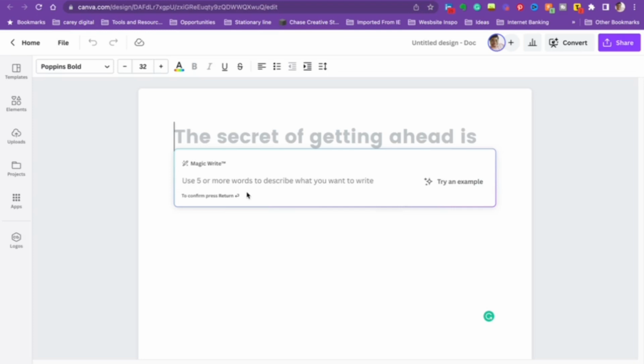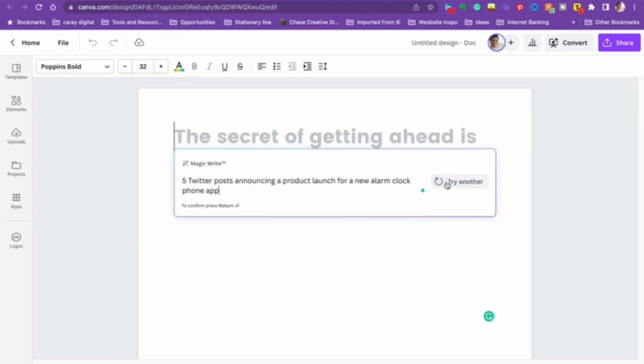So it's not going to magically come up with something for you like it says, but you have to give it a prompt, and it's also always good to start from where you want, like think about what you want right before you start. And so for this one, it gives you a little idea of what you can write. So you can say use 5 or more words to describe what you want to write. And I'm going to just select try an example so you can see what that is. And it says, suppose announcing a product launch for a new alarm clock, and then I'm going to press enter to see what pops up.